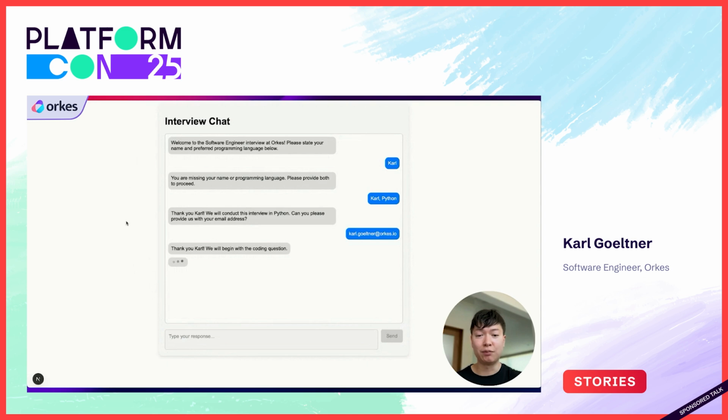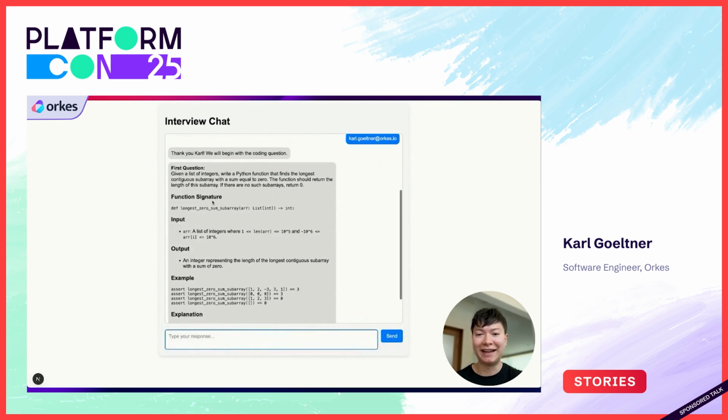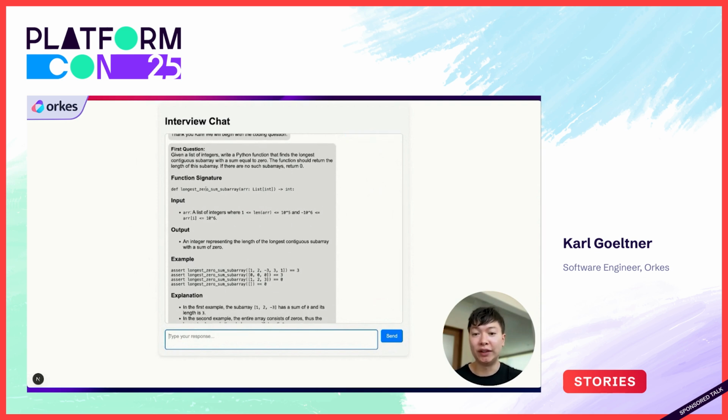And once we're done prompting with the email address, we're going to go ahead and get started with the interview itself. We're first prompted with our first LeetCode style question, which is longest zero sum subarray, which is basically finding the longest continuous subarray with the sum equal to 0. Classic LeetCode style problem.